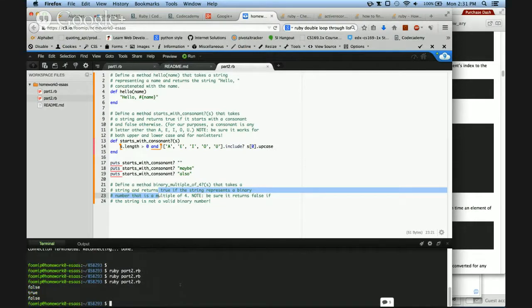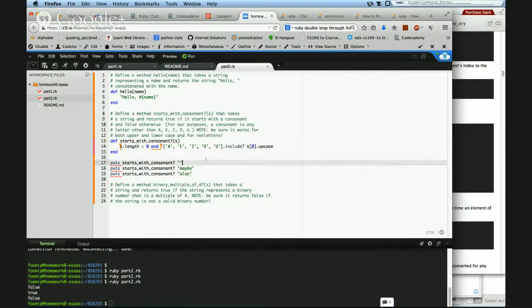False, true, true. Okay, maybe let's just expand our testing to always be true if the test passes. So the first one should equal false, because it doesn't start with a consonant, right? It's a blank string. Okay, you're gonna update the test? Yeah, you go for it. Sorry, I'm just watching the desktop share thing at the moment.